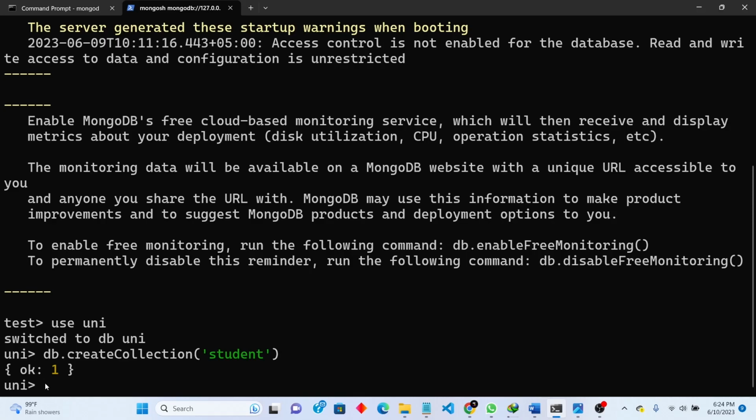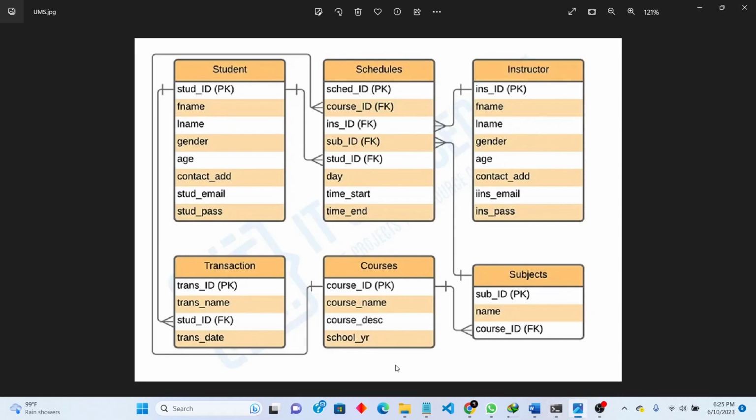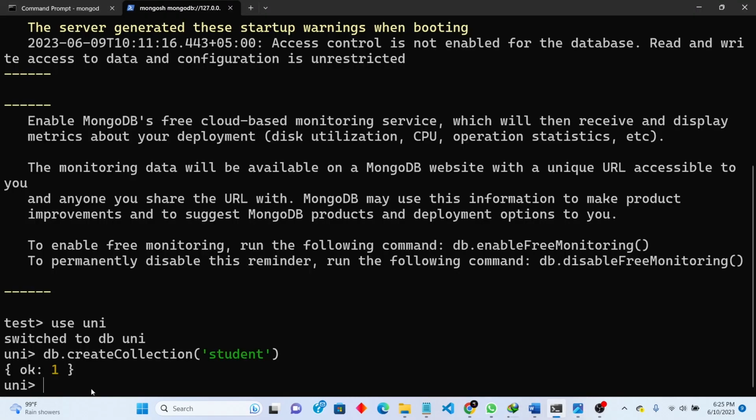Now we will insert records in the student collection. We will insert records according to the university management system schema. So open the university management system schema. Now we will enter student records. For example, student ID, first name, last name, gender, age, contact, student mail and student password. Then again go to the command prompt and enter student dot insert many.